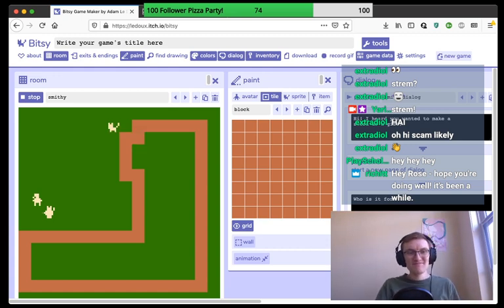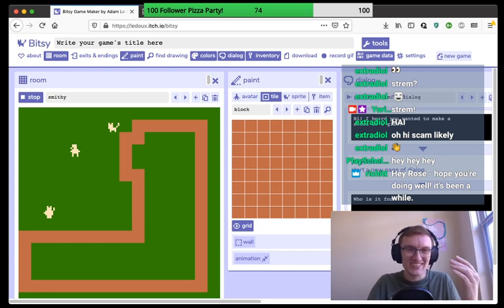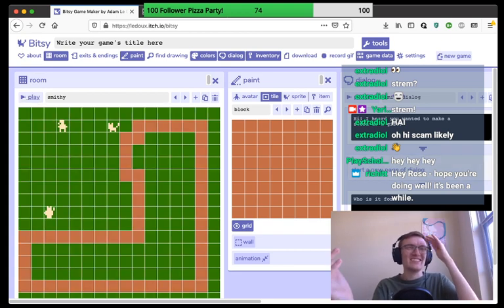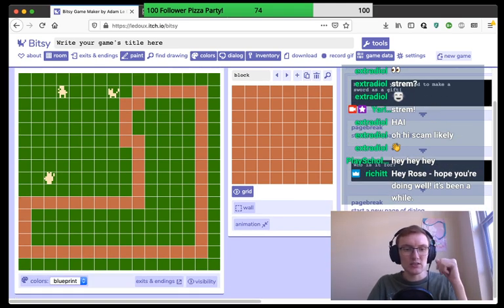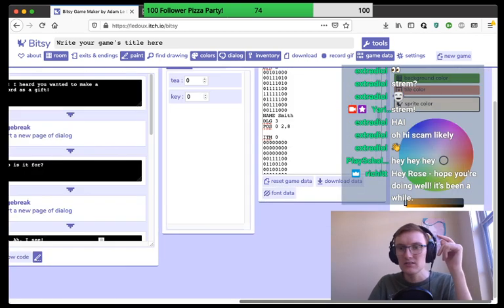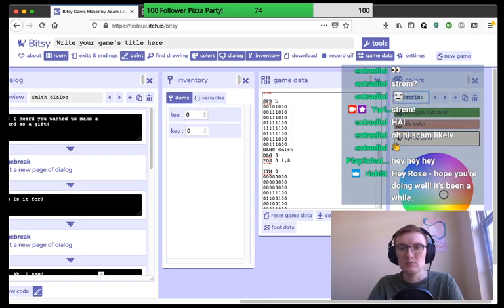Okay. Cool. And right now you can't really go anywhere, but this is cute. I love Bitsy. It's such a cute little game making machine. Okay. Great. And let's just rename this color scheme, because it shouldn't be called Blueprint. It should be called Zelda Vibes. Okay. Cool.